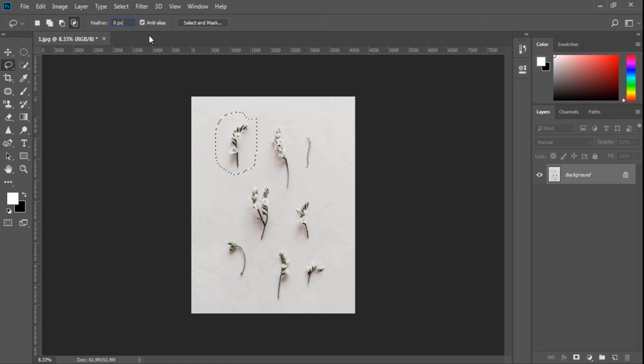Okay, in the next exercise, we will learn the polygonal lasso tool.